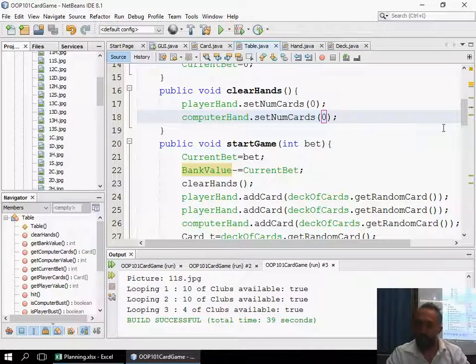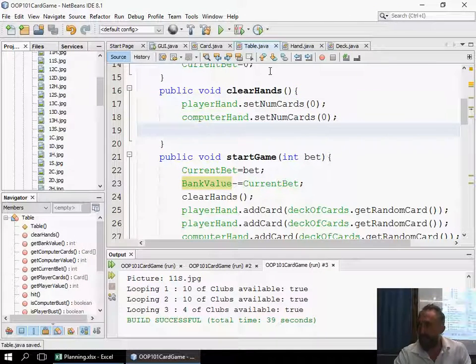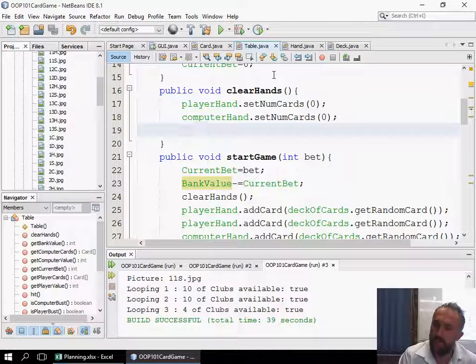Alright, so this will reset it to 0, and once we've done that, I'm going to show you a better way in the next video, because what we should do is actually clear the hand, so reinitialize the array, so destroy the memory references. It's not the end of the world because it's quite a small game, so setting it to 0 and just overwriting them is fine. But I want to show you how you can actually restructure it.